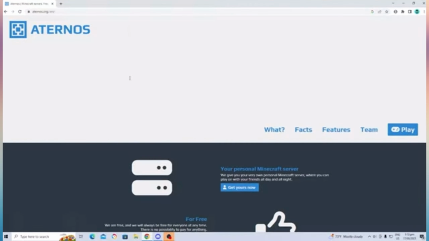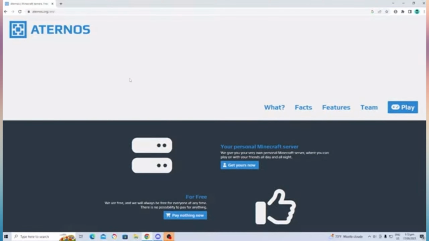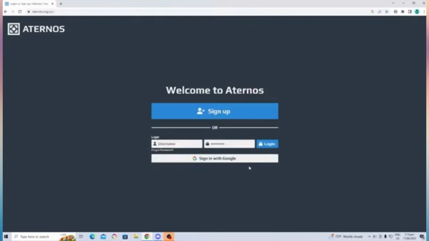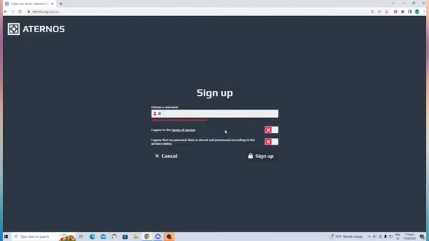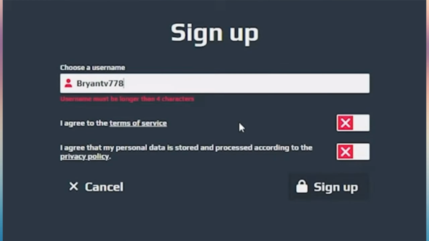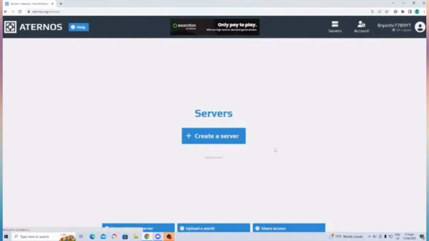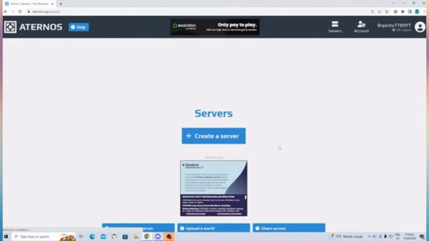So from any browser that's available on your PC, go to this app, which is Aternos. You have to get your personal Minecraft server, so you can sign up, or you can sign in if you have an account already. But if you don't have one, you can start signing up, or you can sign up with your Google account in here. Once you're done typing your username and toggling on the agreement to the terms of service, you'll be having this one.